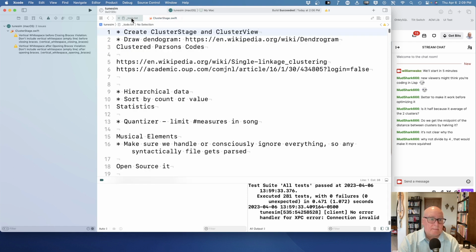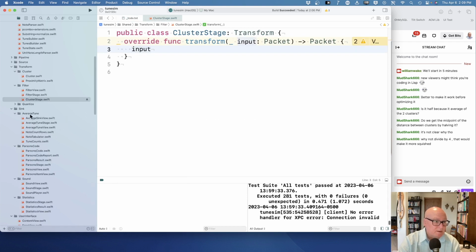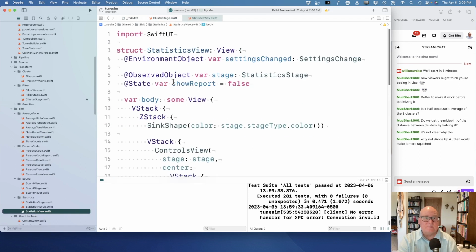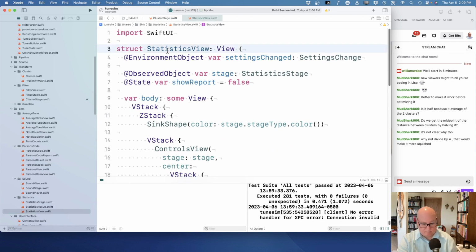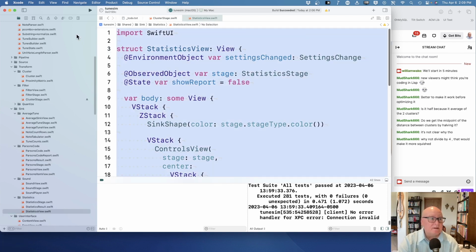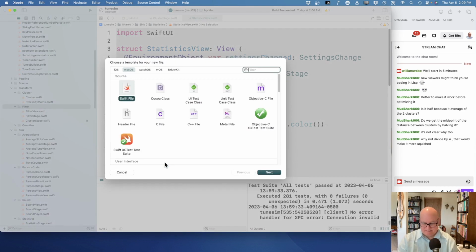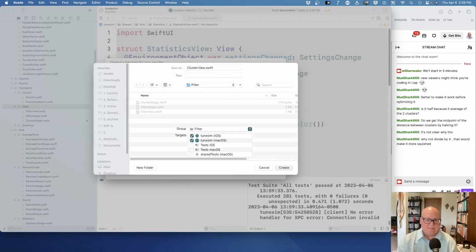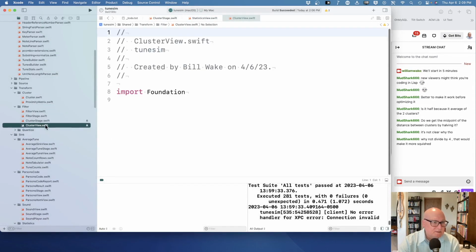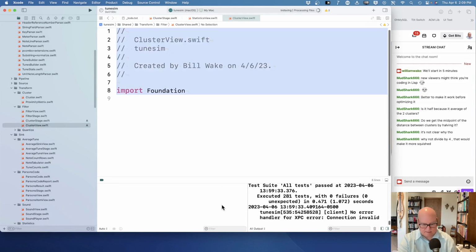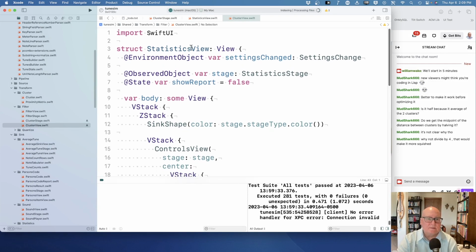All right, I'm trying to remember how these things go. We need a view. And I'll take an easy one like statistics view. Okay. And I'm just going to copy it in for now, and just delete just about everything out of it. Cluster view. Okay. All right. So this is cluster view. I don't think we're going to need to know settings changed. We might.